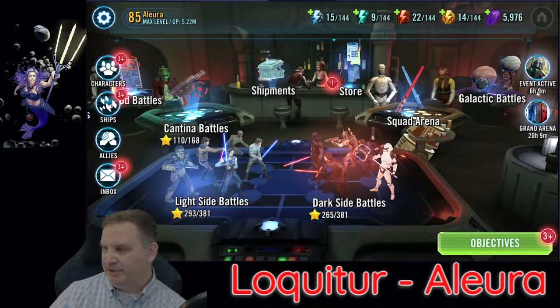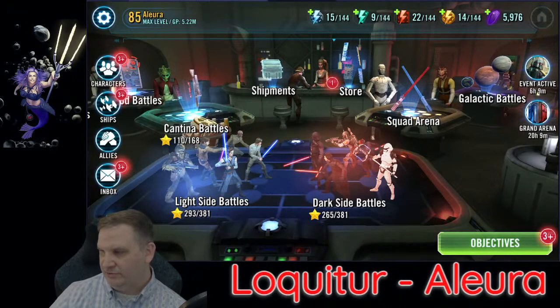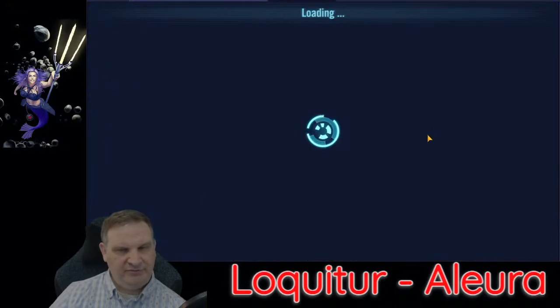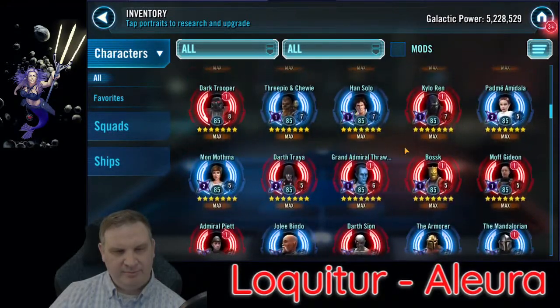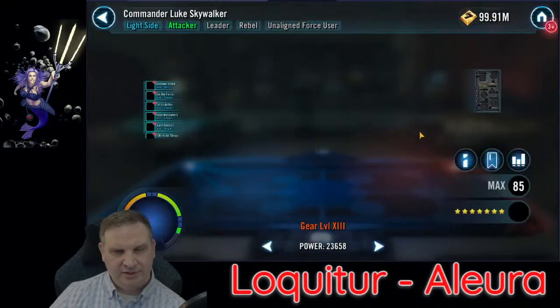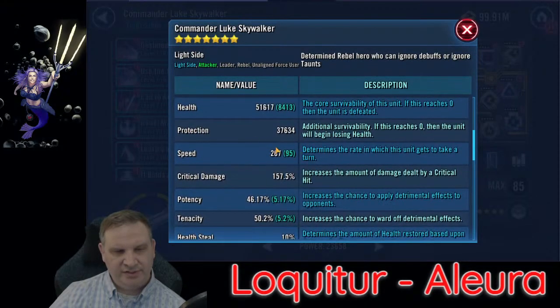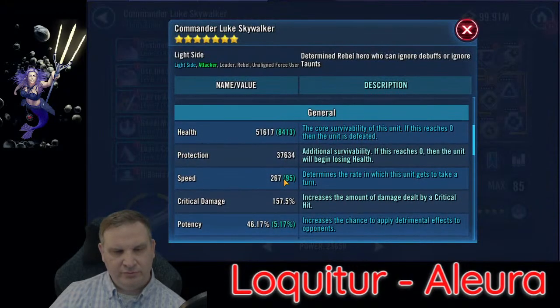Joseph says, what speed should CLS have at Relic 3? I currently have him at 251. Luke is a reasonably fast character, right? He's pretty quick. I feel like he can pretty easily get into the 270s and 280s. Let me just go take a look at my Luke. He's got a speed set on him, and he's 267 with some bad speed. So he's what, 272 or 172? 172 base speed.